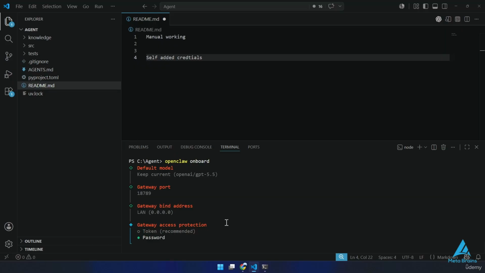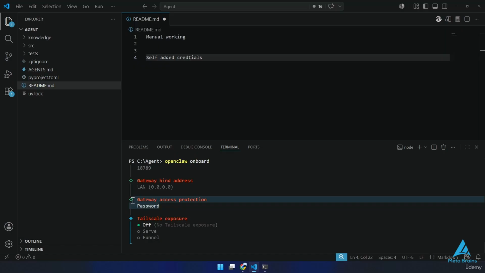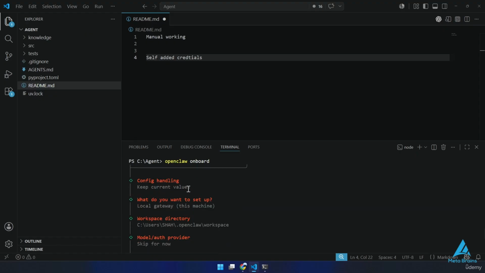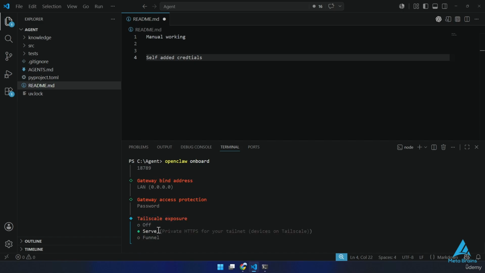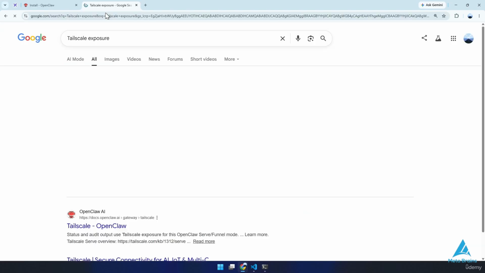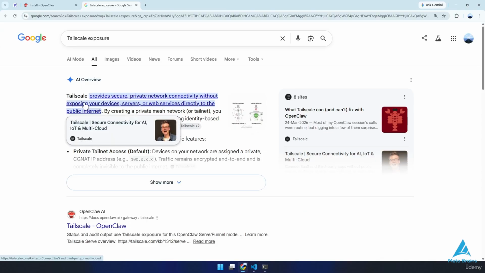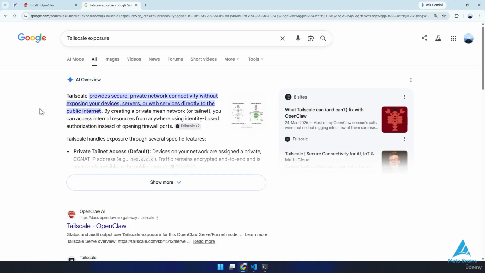Now we talk about tokens. You can see the token is recommended, but we will keep the gateway access protection as a password. Now you see there are multiple vulnerabilities here, because since we started the manual working here, we are doing all our things manually. We can also turn off the Tailscale exposure. We can also serve it, in which our private HTTPS can come, or our funnel. This is a new concept, so I will simply copy this from here. By copying, we will use it here to see how things are working. This provides secure network connectivity without exposing your devices. The limit of our device exposure has come here.